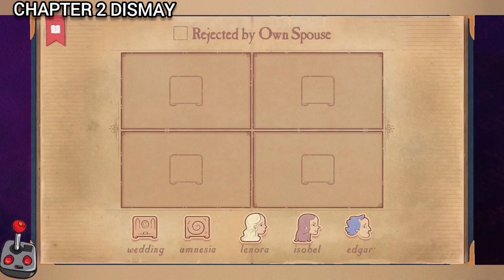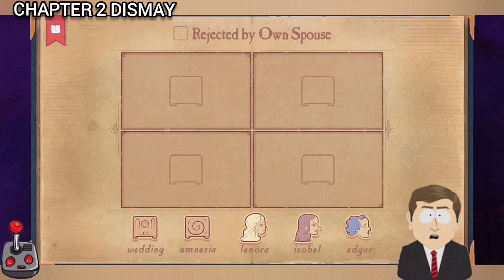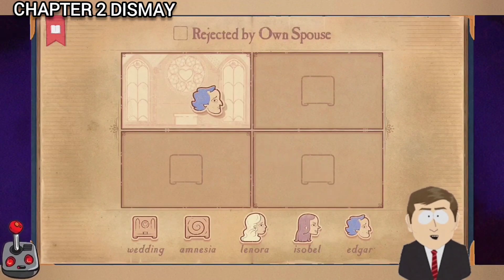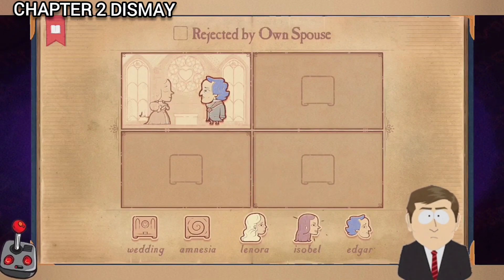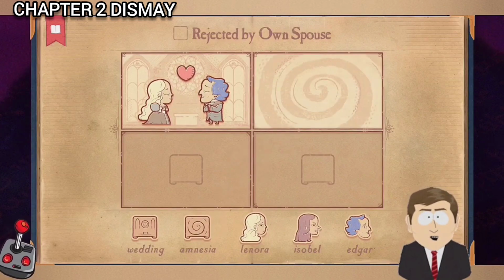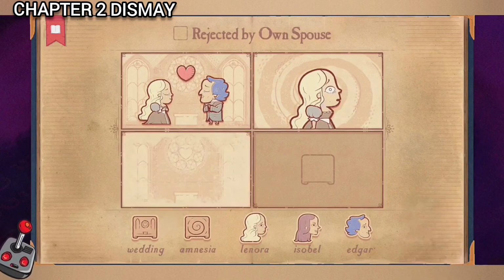Rejected by own spouse. Wedding goes in the first, third, and fourth scene, and amnesia in the second. Marry Edgar with Isabel in the first. Then give Isabel amnesia in the second. Marry Isabel and Lenora in the third scene. Set Isabel and Edgar in the last scene, where Isabel rejects Edgar because she doesn't remember him.